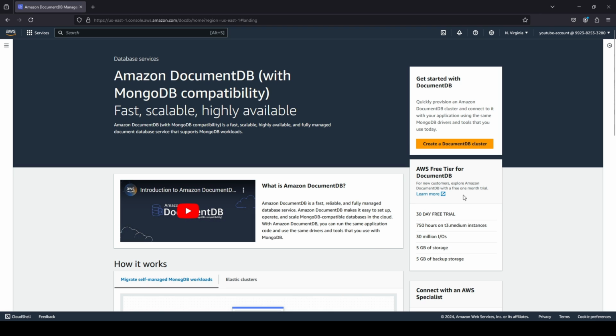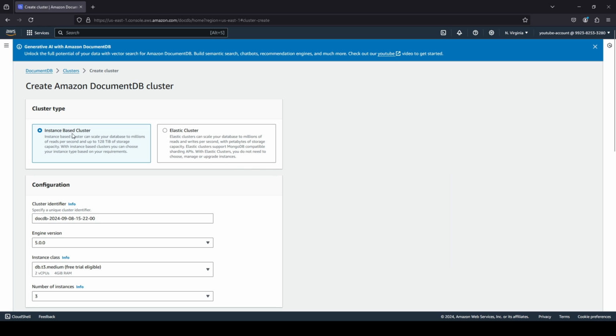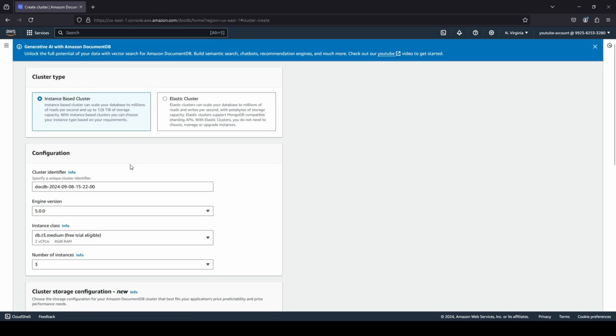And of course, you can go ahead and create a DocumentDB database. As you can see, there is a free tier available, a 30-day free trial, up to 750 hours on a T3 medium instance, and all of this good stuff. So let's quickly click on create a DocumentDB cluster. You can see we have 2 cluster types. Do you want to go instance based or elastic based? It all depends on which use case you have. Both of them are pretty good, but we will just stick with the instance based cluster.